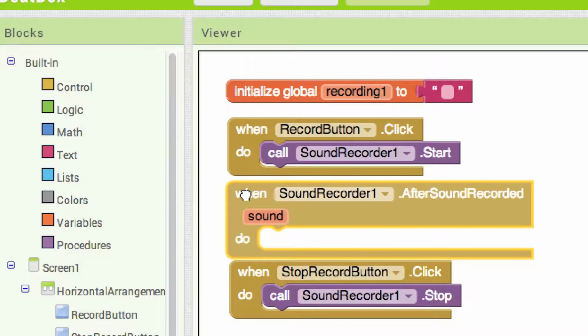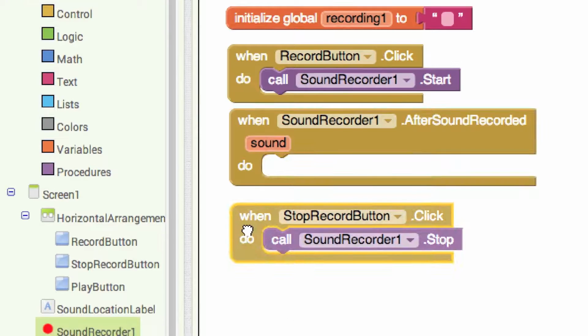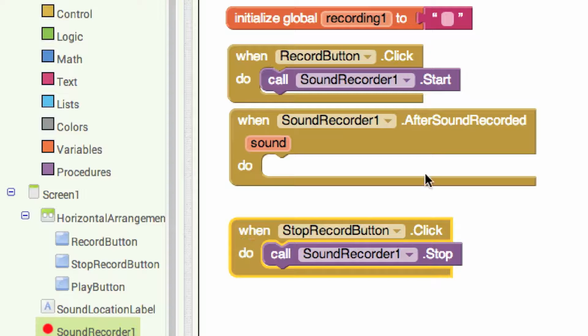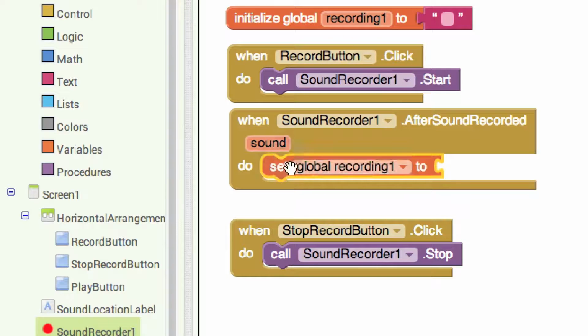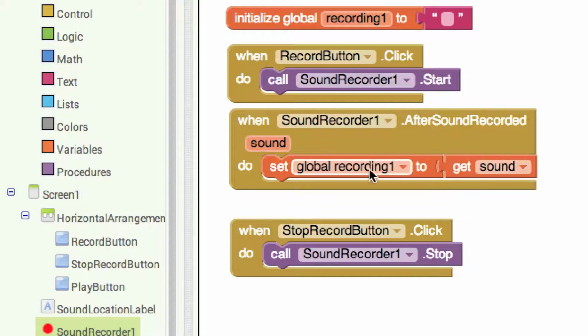So we're going to want to get this guy, drop him right there, drag this down here to give ourselves a little bit more room, and then inside of this guy, we're going to set the value for this one. So we're going to go set, drag that, drop it right there, and then we're going to say get the new sound that you just recorded, and let's set it up with this guy.